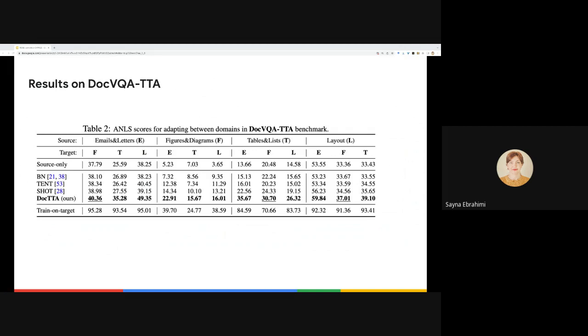We looked into the ANLS score, which is the average normalized Levenshtein similarity score, which captures the similarities between the words and is more effective than just using plain accuracy. This shows the results for adapting between the 4 domains that we just described, adapting from one domain to all other 3 domains. And this line is the performance of DocTTA versus other baselines, including batch norm, tent, and shot.